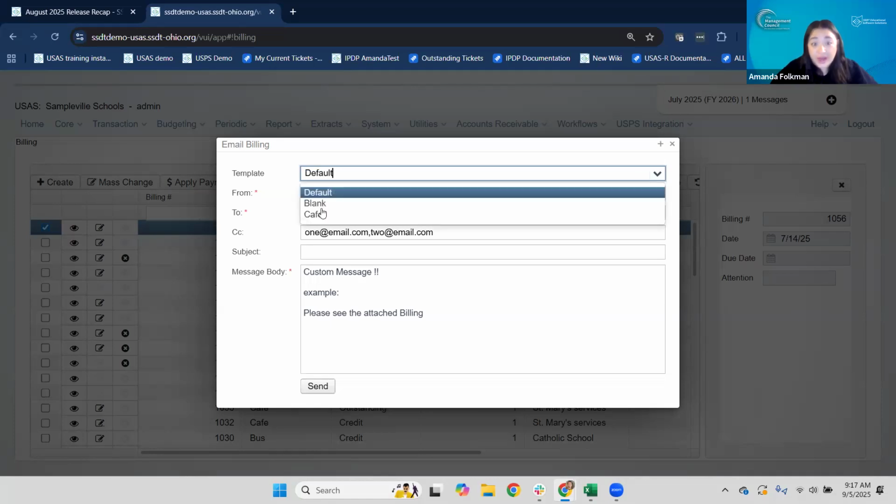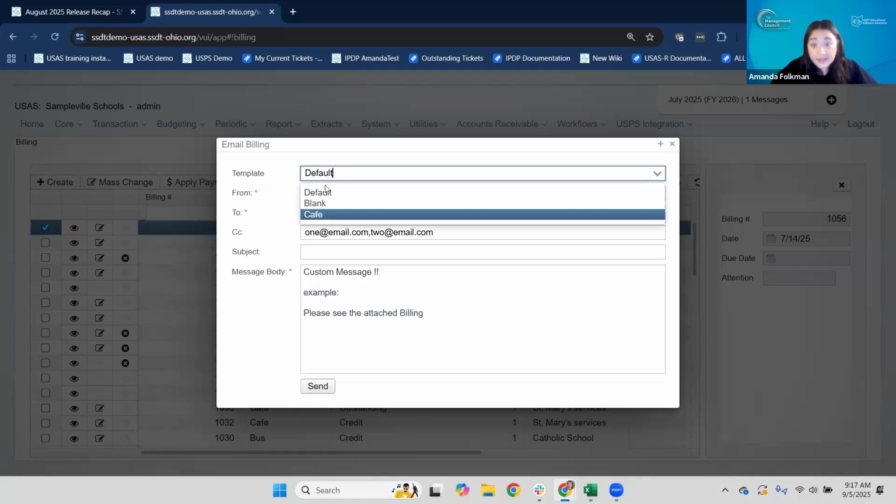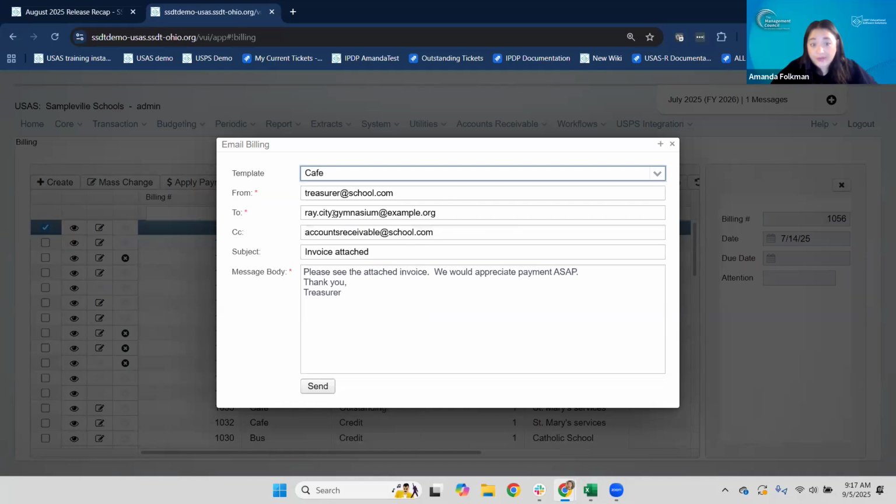But I do have my drop down here, and these are the other templates that I had in my template grid. So I could choose whichever one is applicable, and then see it changes the information here as far as what it would send, what form it's going to use for emailing this billing.